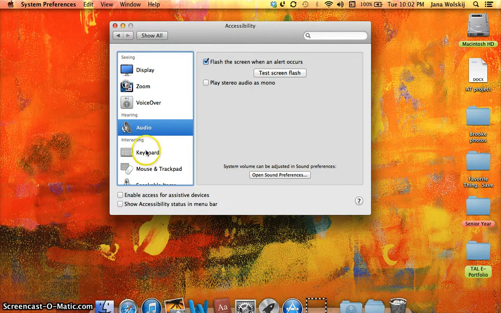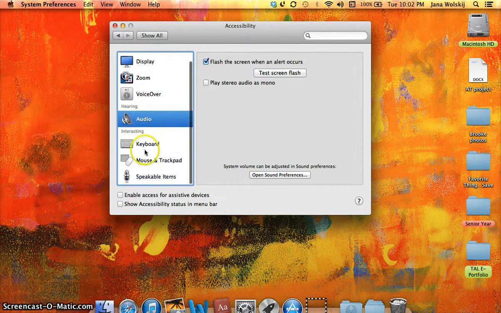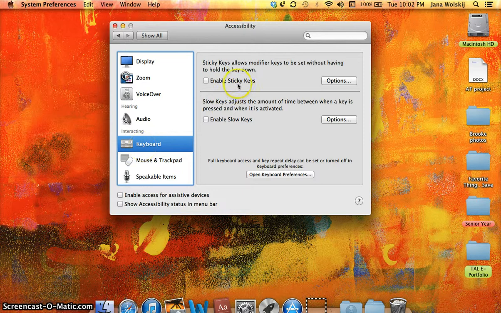So that would be for someone who is more visual and uses their sight more than their hearing, which is pretty cool. And as you can see, there's more things that you can fix, such as your keyboard, and you can enable sticky keys, which, as it says, allows modifier keys to be set without having to hold the key down. So things such as capitalizing the first letter of your sentence or capitalizing a proper noun. Some students aren't able to hold down that shift button and that letter. So with sticky keys, it enables you to push the shift button and then push the J button the next time. So you don't have to hold them down simultaneously.